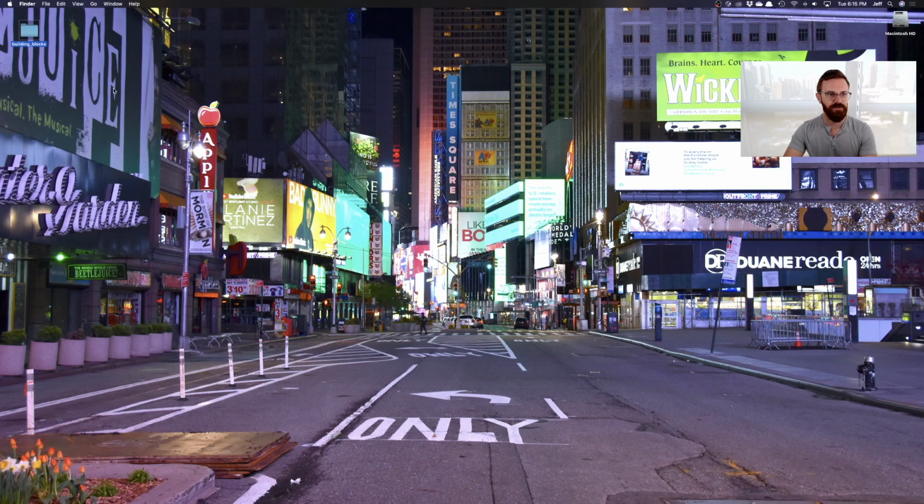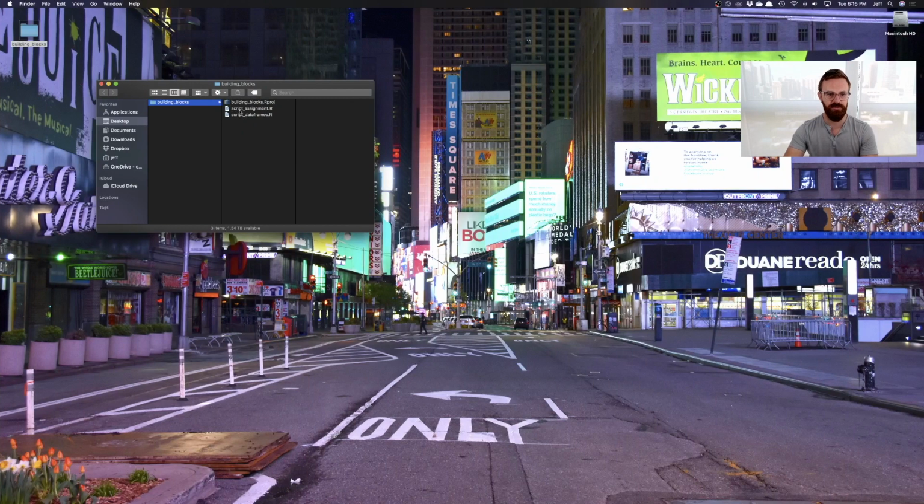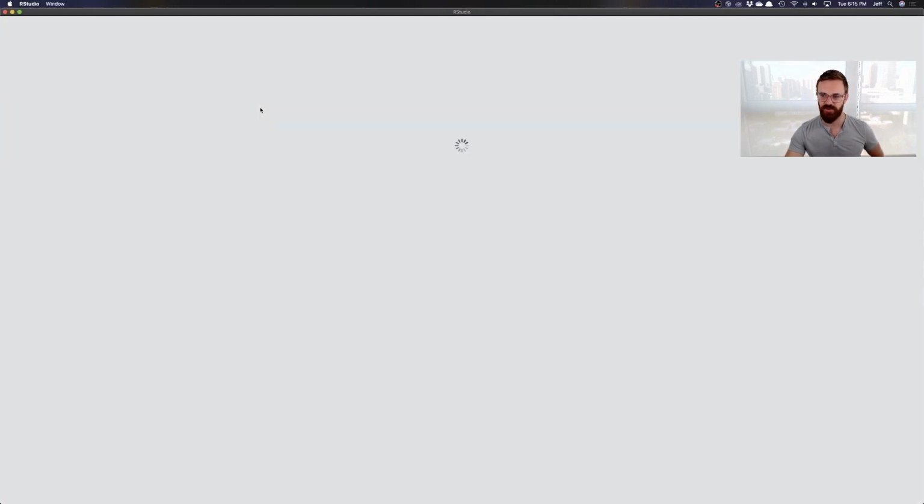In fact, I'm going to quit and I'm going to reopen this whole thing. So here's building blocks. One thing that has changed is that there's this file with a weird extension called buildingblocks.rproject, now just floating around in that file. And if I double click this, the R project file, what's going to happen is sort of interesting.